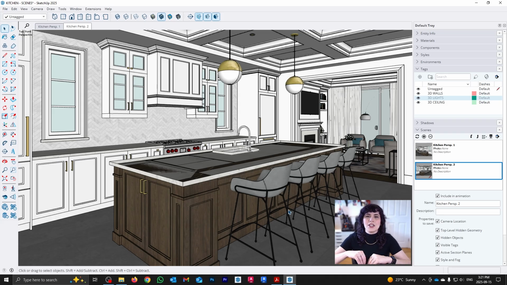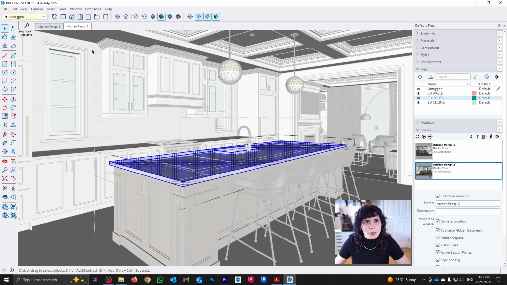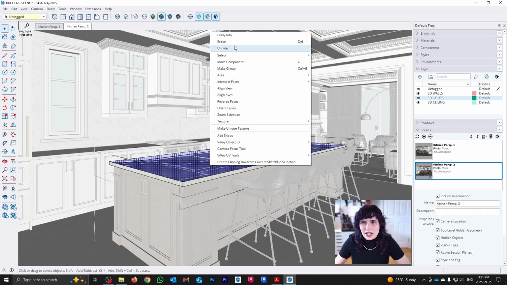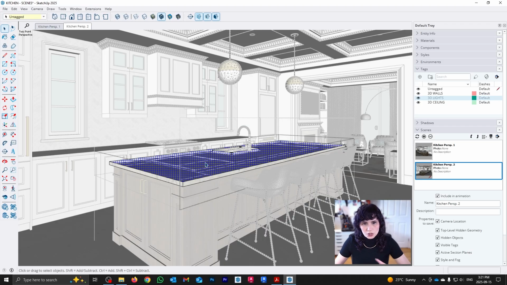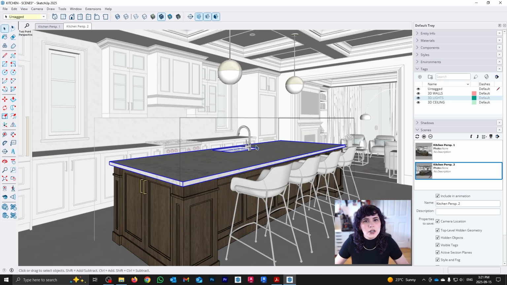Well, we need to basically remove the raw geometry from the layering of groups and components. So let's say I'm going to go back to my countertop. And again, I'm going to turn on my hidden geometry and I'm going to select this guy. And let's say I'm going to just unhide it. So there you go, unhide. So what I'm going to do here is, I don't want to see these guys anymore. There you go.